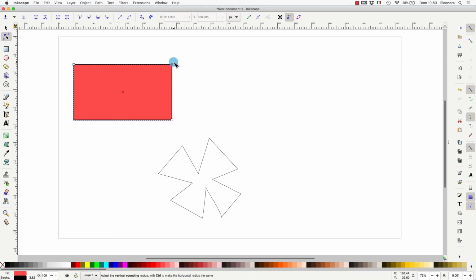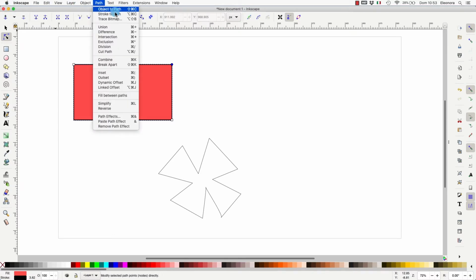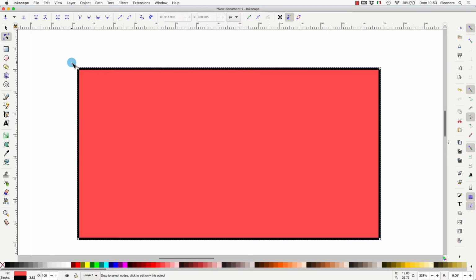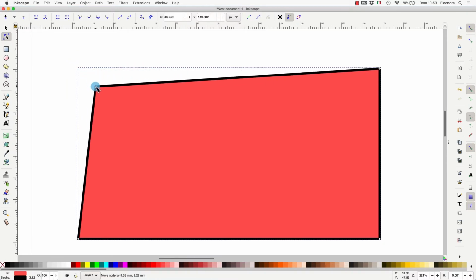To modify the rectangle, I should go to Path, Object to Path. And you will see that now I have all of the nodes that are selectable. And I can click and drag with the Selection tool and obtain something different.